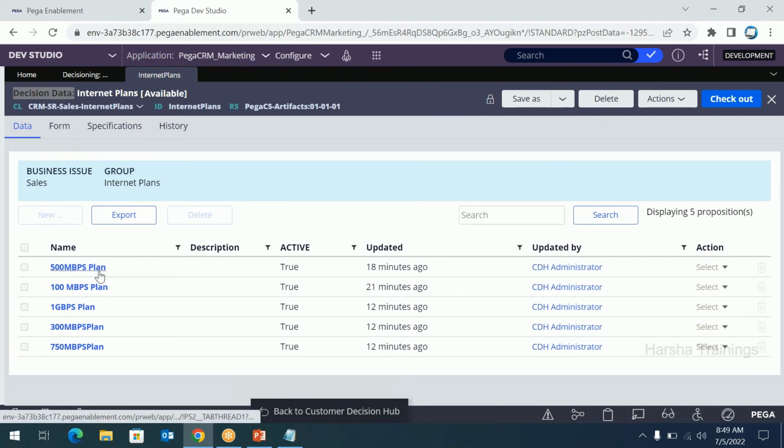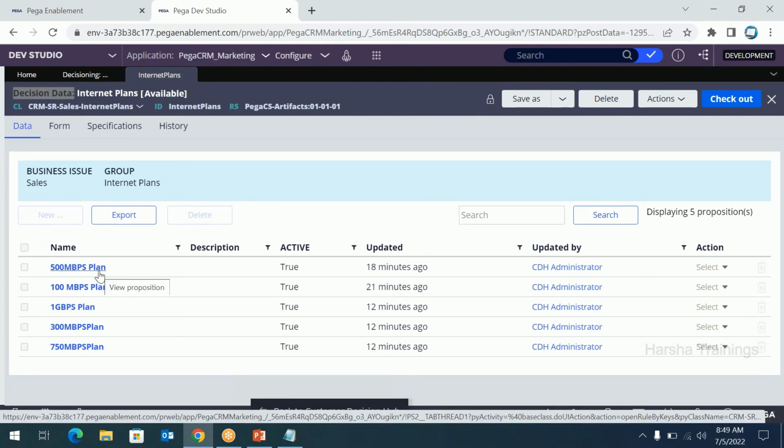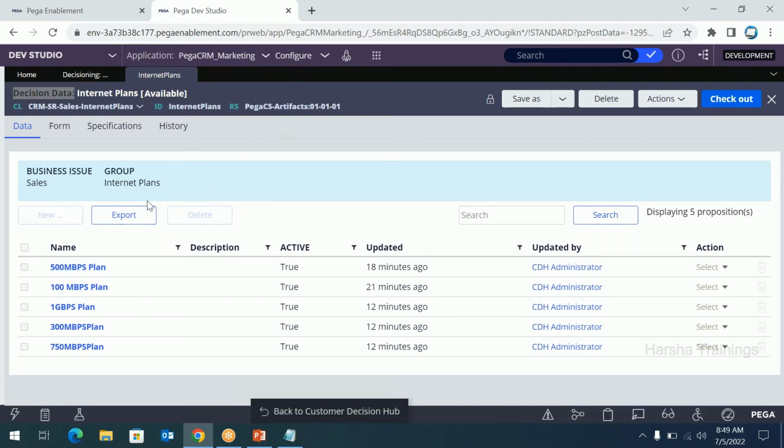Let's say you have 200 offers and one or two offers are getting some changes, then that's fine. You will just check out, open the same rule set, and import that. But if 100 offers are getting changed, then you will create a new version of this rule set, save as this, and do that.